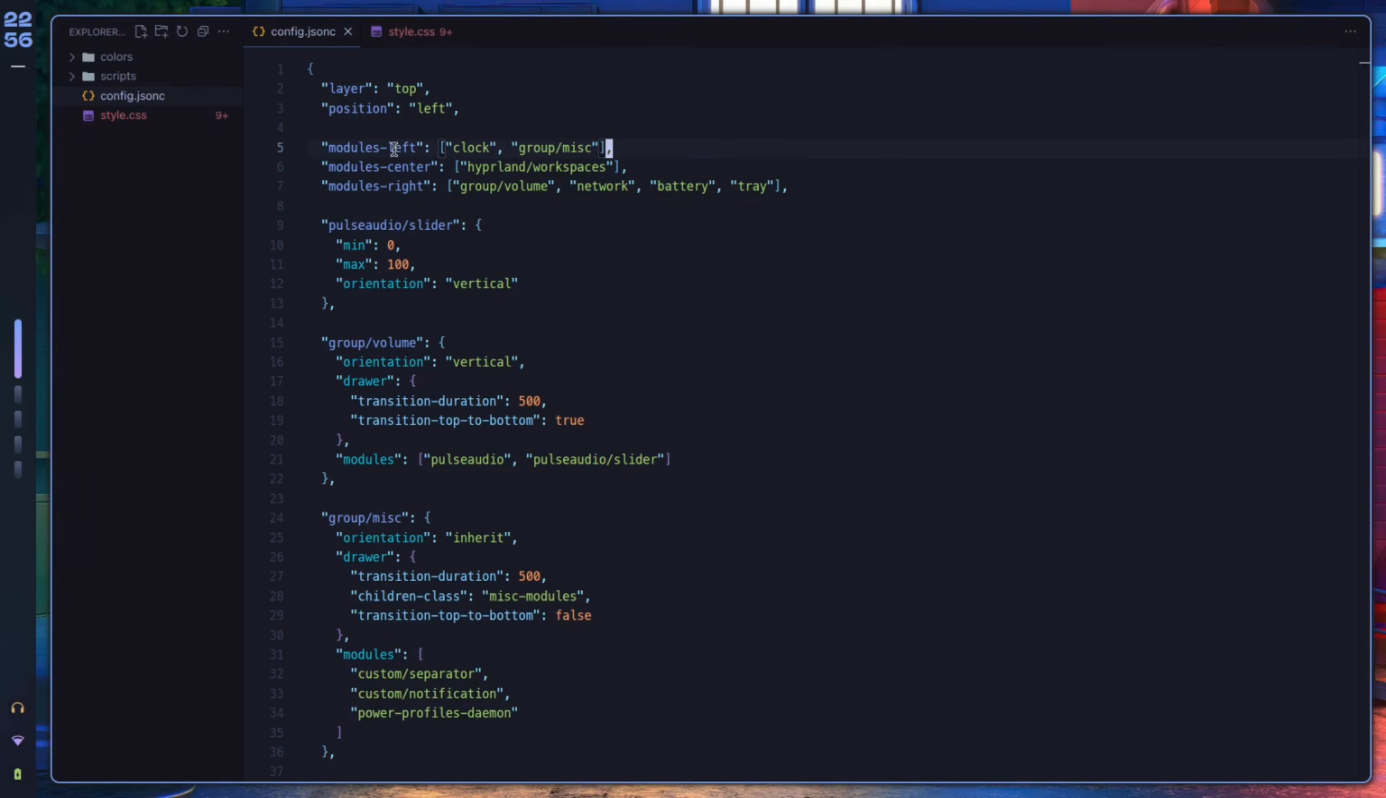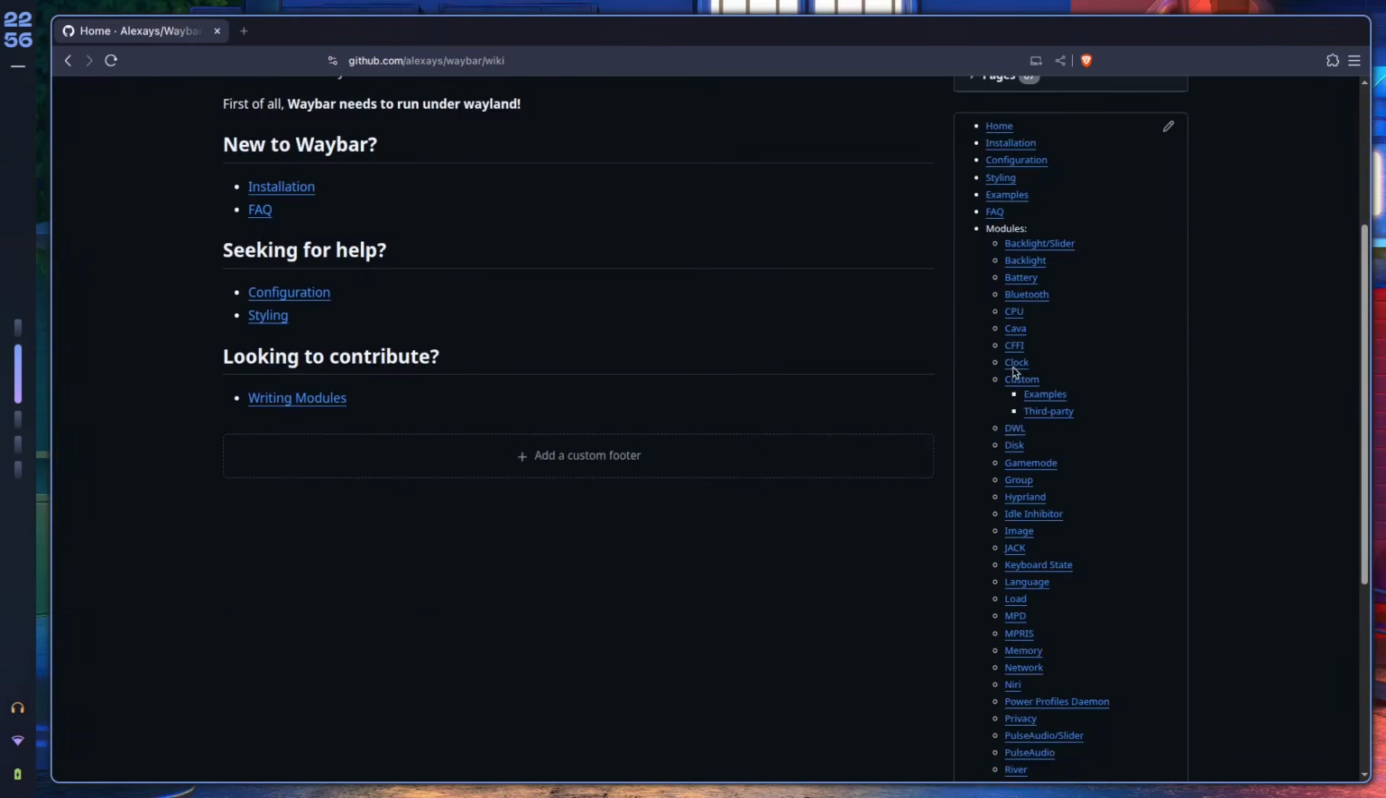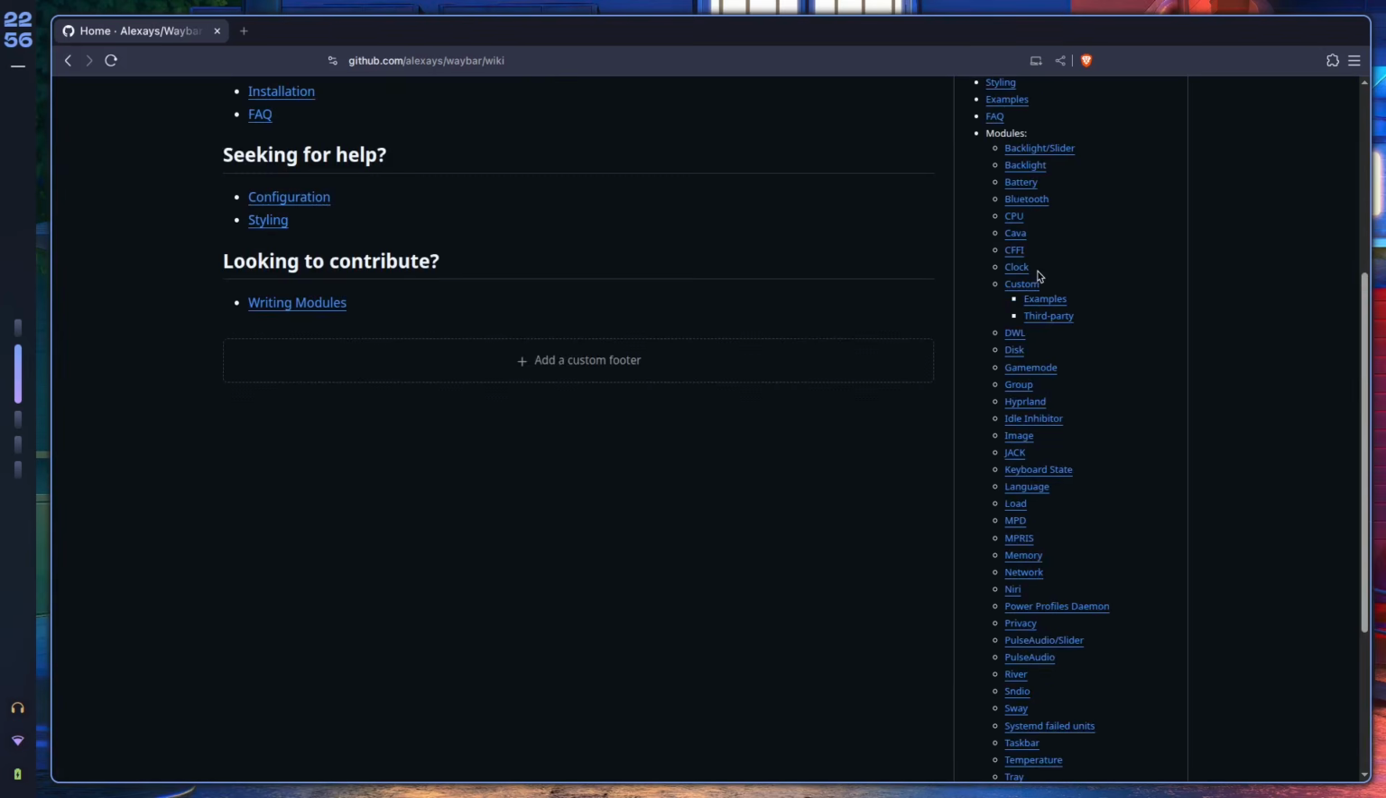Now, inside here, we have clock, pretty simple. You just choose whichever modules you want. So you can just go over to GitHub, Alexays' Waybar wiki. Okay, and then you'll have a section which says modules over here. And then this has plenty of modules. Of course, you can choose whichever modules you want, paste them in over here, and have fun with it.